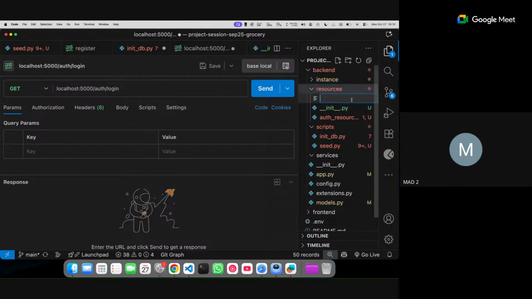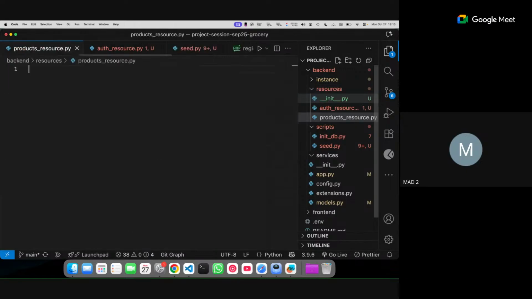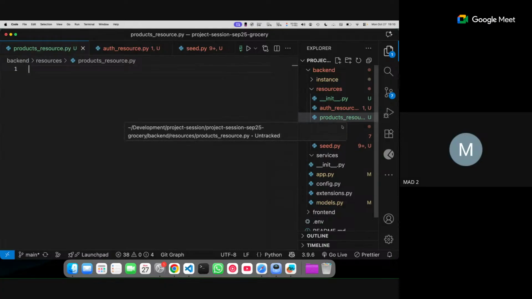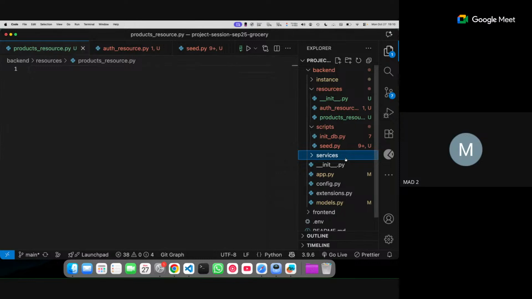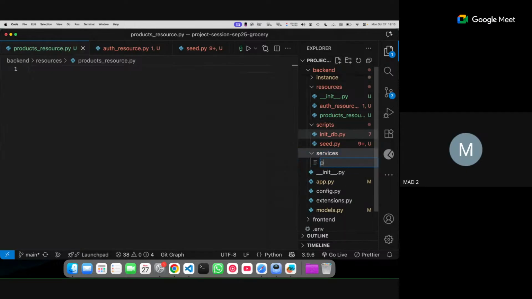So I'll create a new folder here. In this, I will actually use proper sectioning. The resource should handle the requests and give out the responses, and the service should actually interact with the database. So we'll use that kind of method. Okay, so we'll have a products resource. We have a product service.